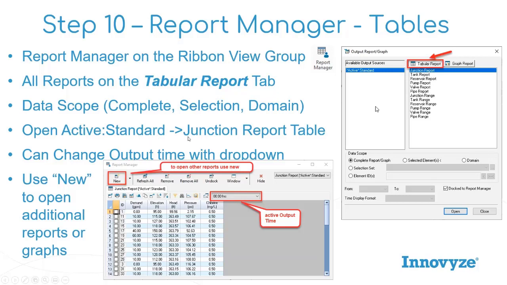What we're going to be doing in here is opening the active standard, and we're going to open the junction report, and this is going to be for all elements. Once you're in a report, it will close this down and open the report manager button right here. You can choose which time you want to show, like right here, they're at hour zero. You could change it to hour 8, hour 24, whichever is on there, and it'll update the results shown down here. And then if you want to get back to the open window, you just press this new button or double click on it, and that will bring you right back to this little open window.